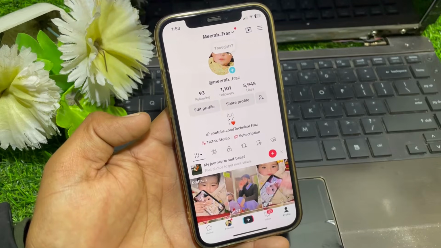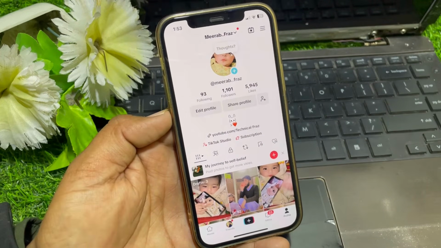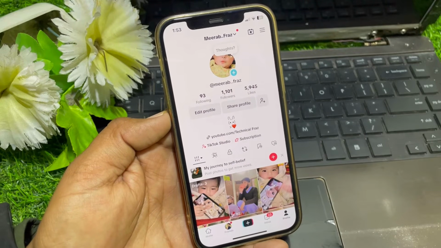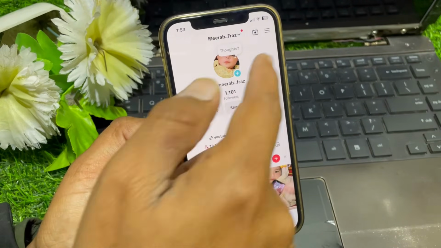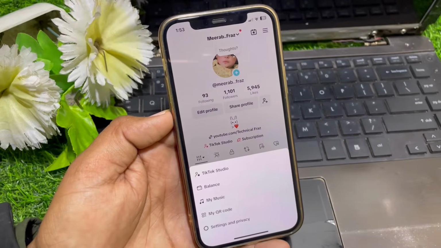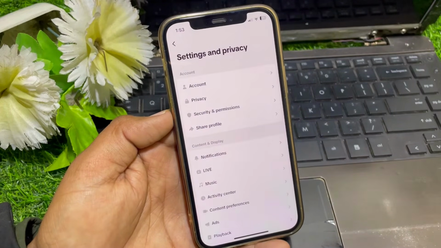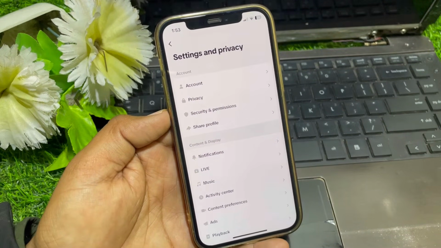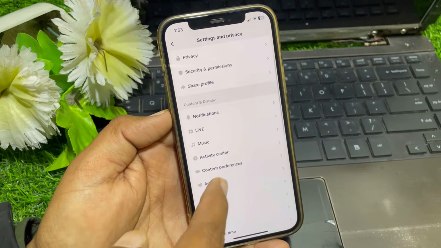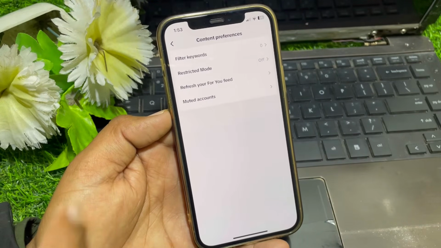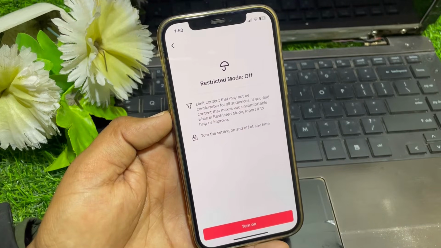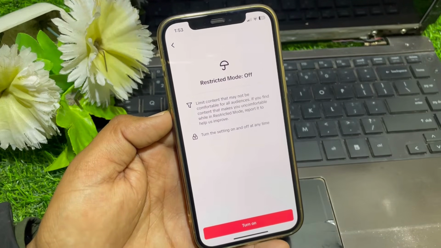Now make sure that you have enough followers. If you have 1k followers and still you're getting the error like this, it means you have turned on the restriction. So just tap on three lines, and now from here go to settings and privacy, then go to content preferences, and from here go to restricted mode and make sure that you have not turned on restricted mode.